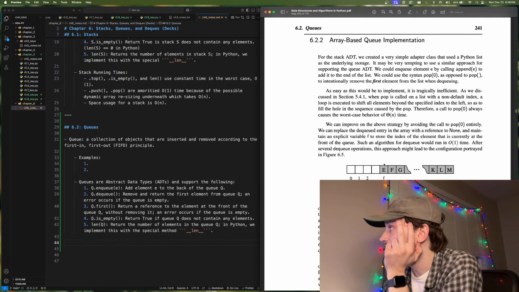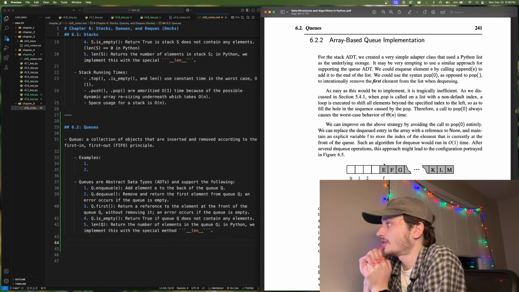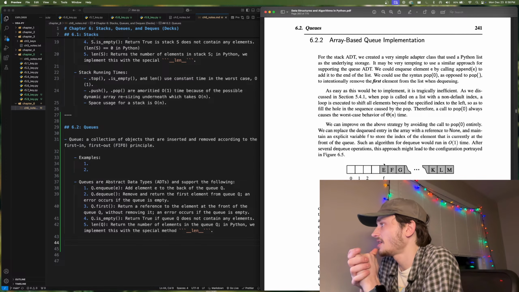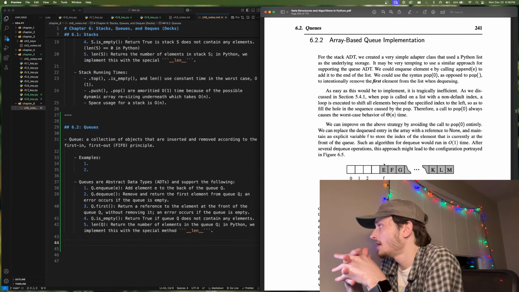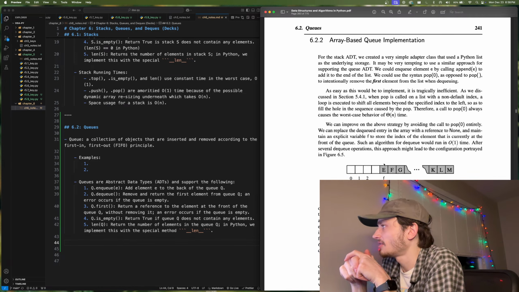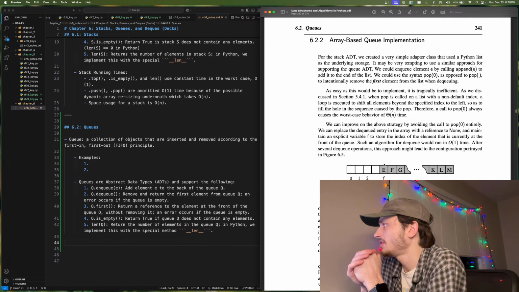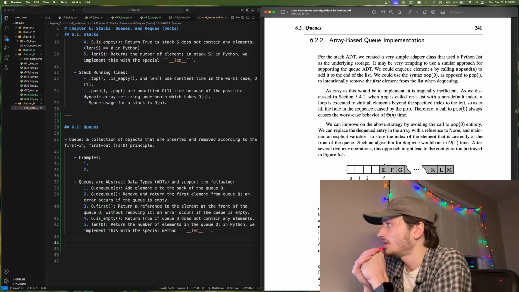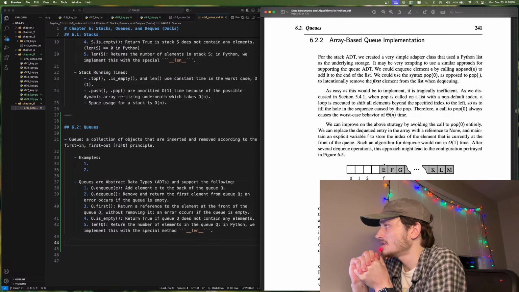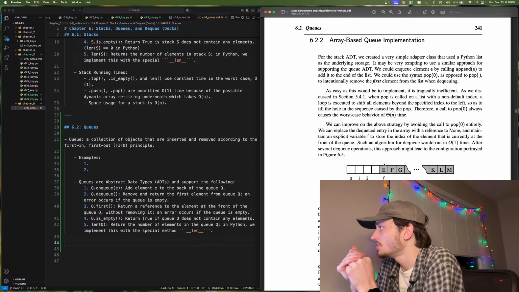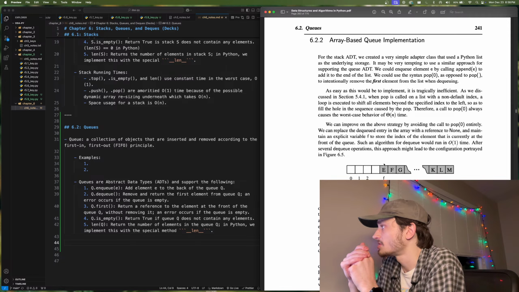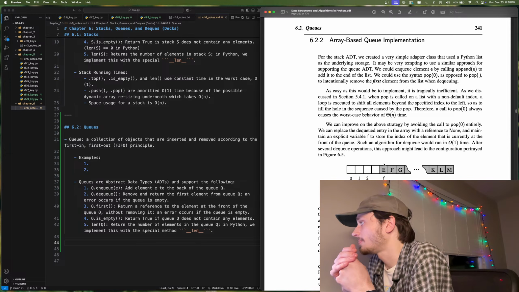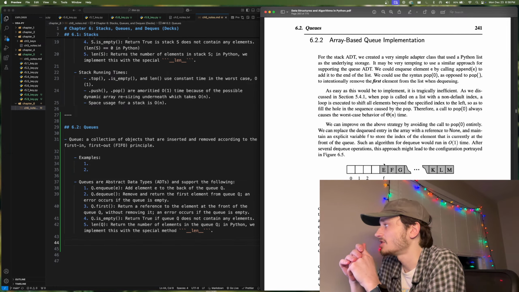Array-based queue implementation. For the stack ADT, we created a very simple adapter class that used a Python list as the underlying storage. It may be very tempting to use a similar approach for supporting the queue ADT. We could enqueue element E by calling append E to add it to the end of the list, and use the syntax pop 0, as opposed to pop, to intentionally remove the first element of the list when dequeuing. As easy as this would be to implement, it is tragically inefficient.